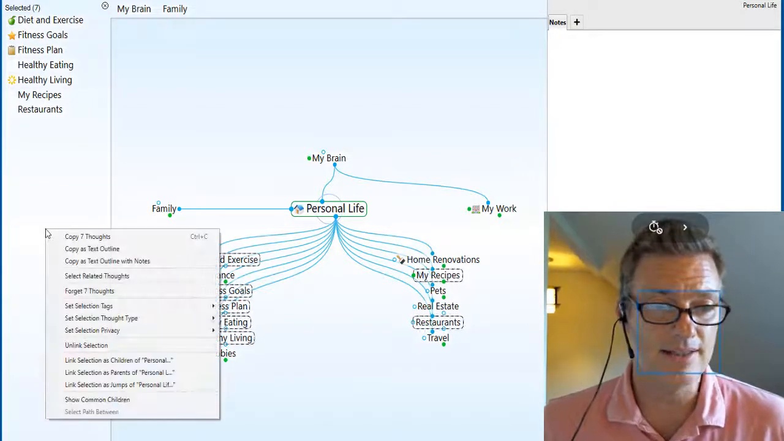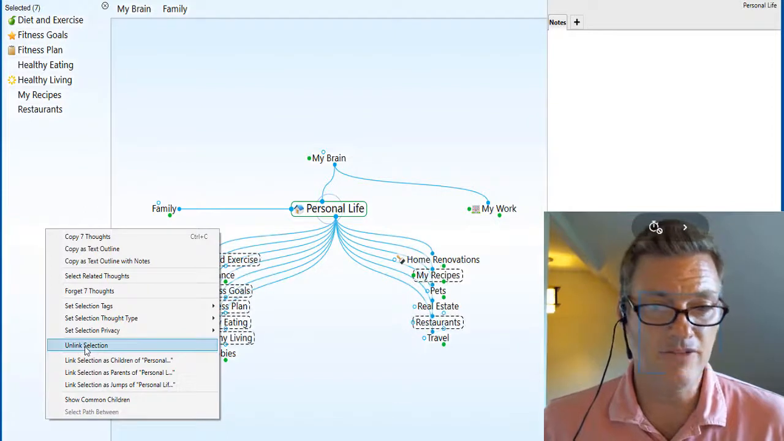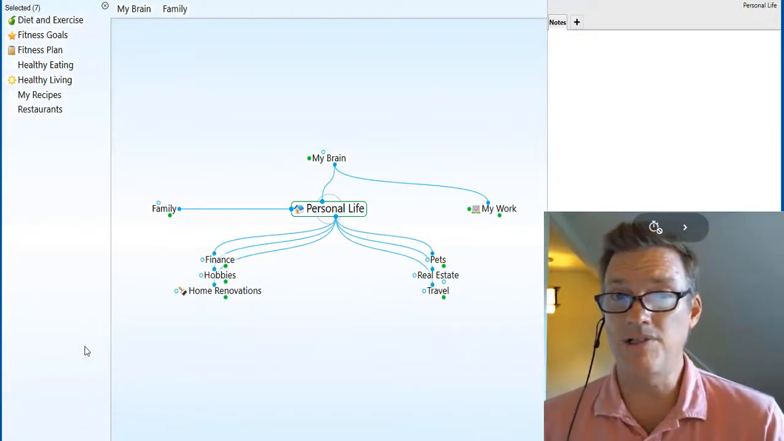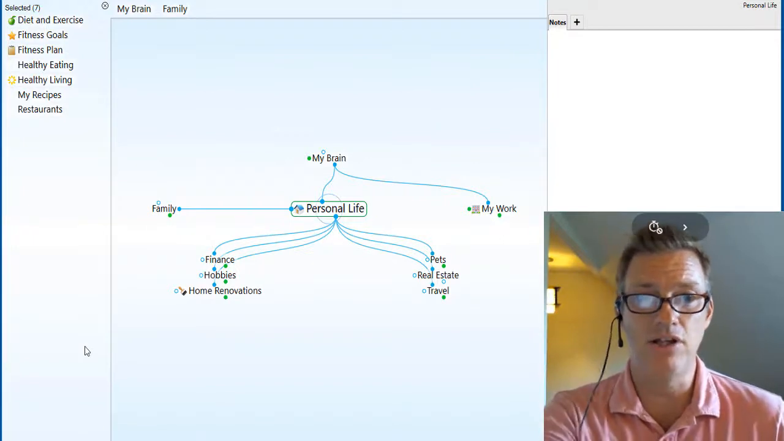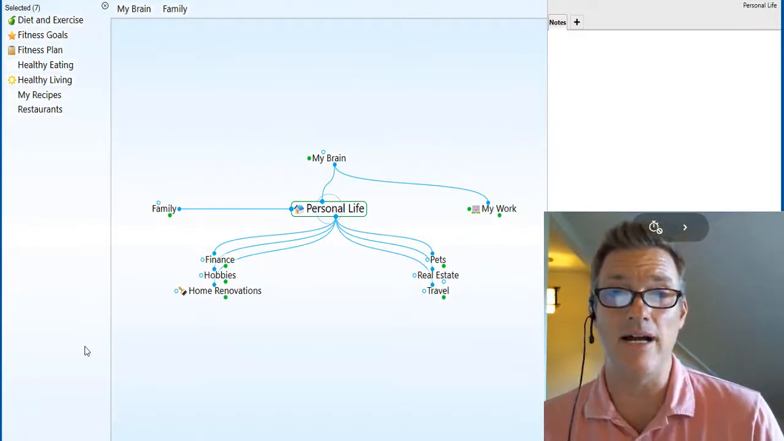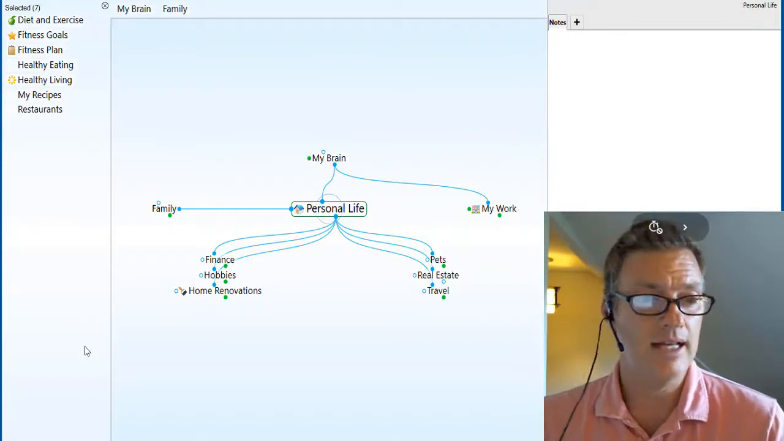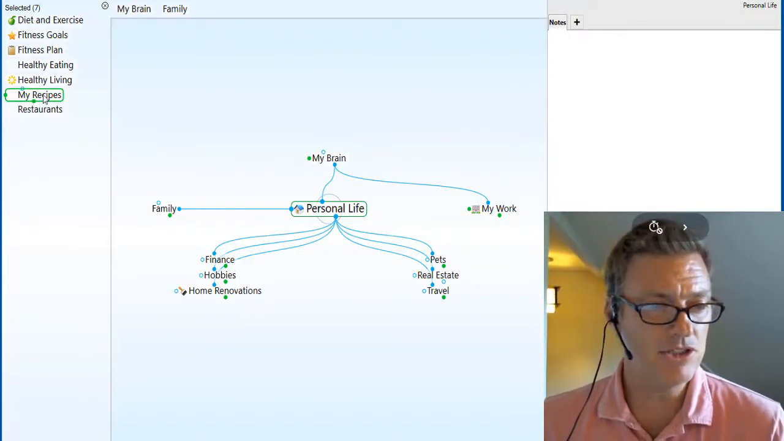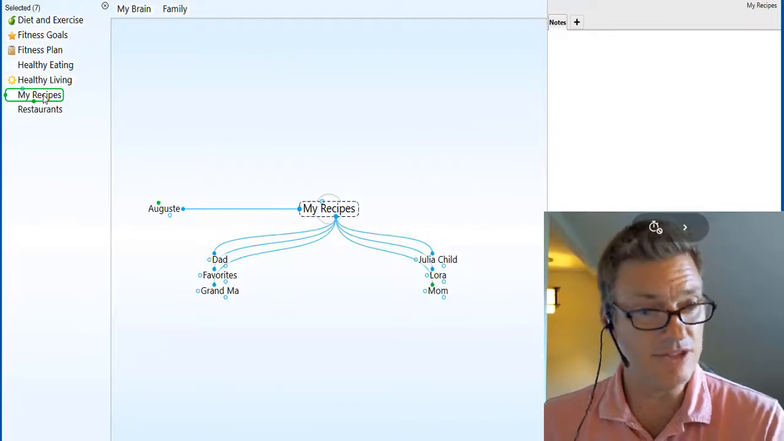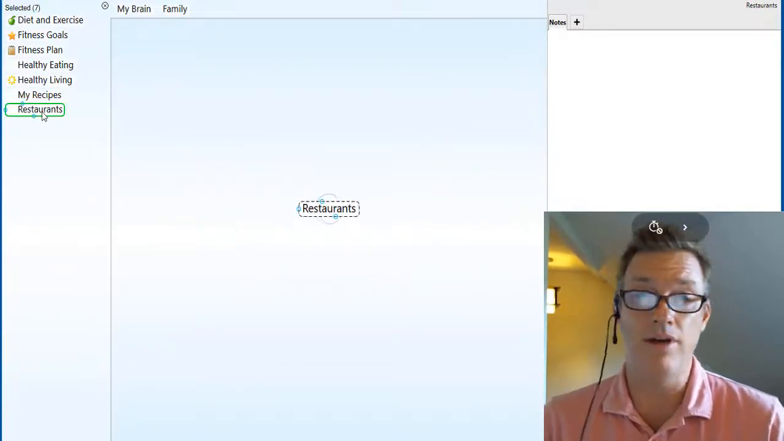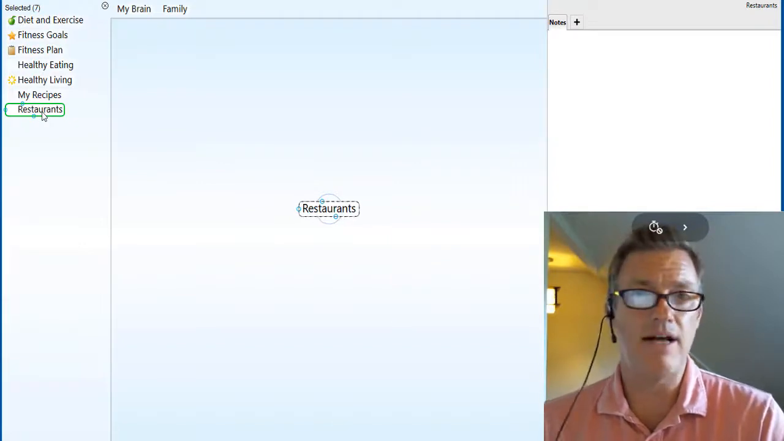I right click in the selection box, unlink from their current active thought. Now let's just take a moment to talk about what I just did. If I were to close this selection box right now, I will have just potentially created some orphan thoughts. I'm not sure what I have yet under my recipes. I do have content there. How about restaurants? Now restaurants, I'm just starting out with mapping out all of my favorite restaurants that I go to.